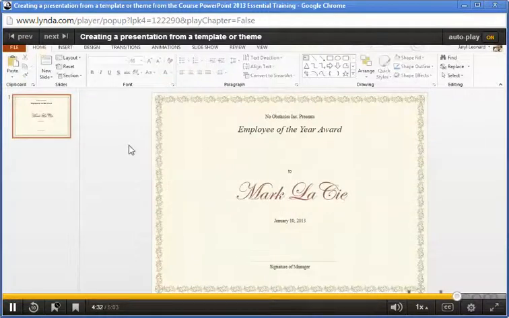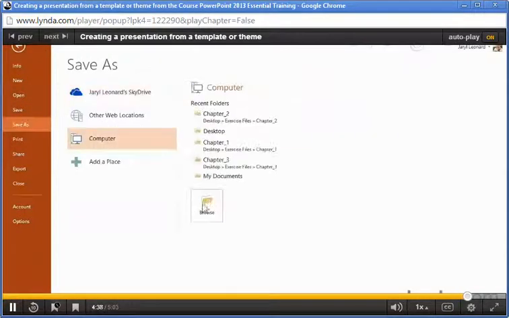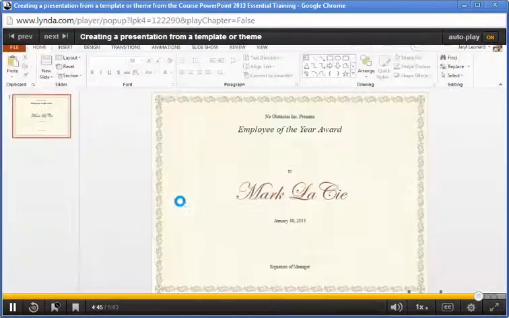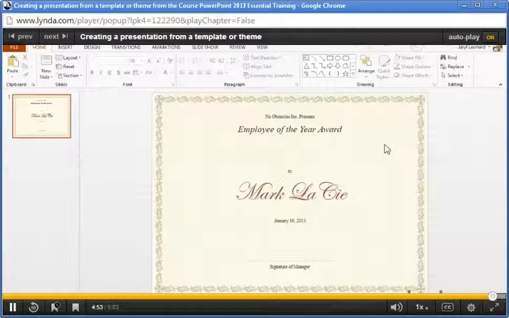When I'm all done, I've got a beautiful certificate. I can save as. Can put it on the desktop also, call it Employee of the Year Award, hit Save, and now the next time I go to get out this award, all I have to do is change the date and change the name, and I've got a beautiful template. So that's how you can quickly get started with some built-in templates and themes.